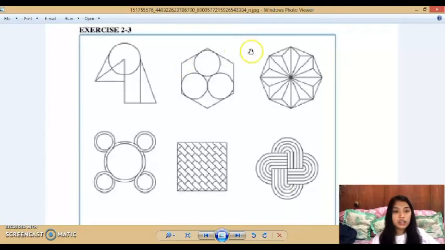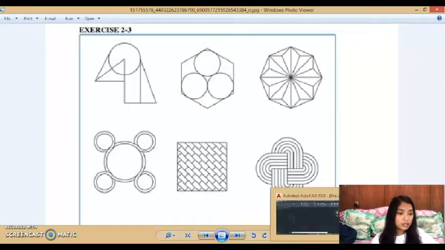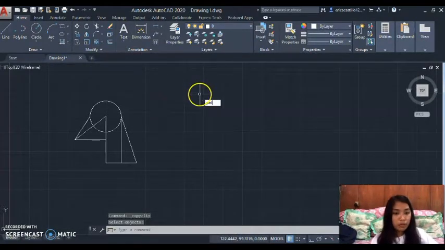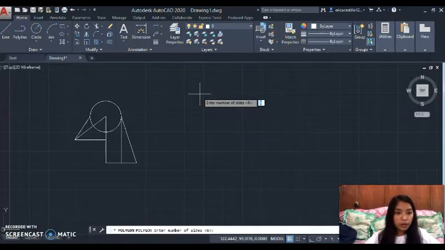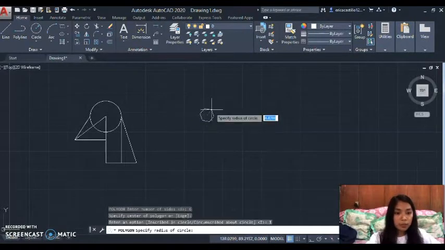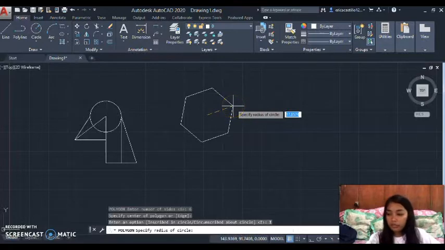So the next figure is a polygon which has 6 sides, or it is a hexagon. This hexagon consists of 3 circles inside. So to have our polygon, let me have pol for its command. Number of sides is 6. Enter. Choose inscribe in circle in the option. Then the radius of this polygon will be 20.